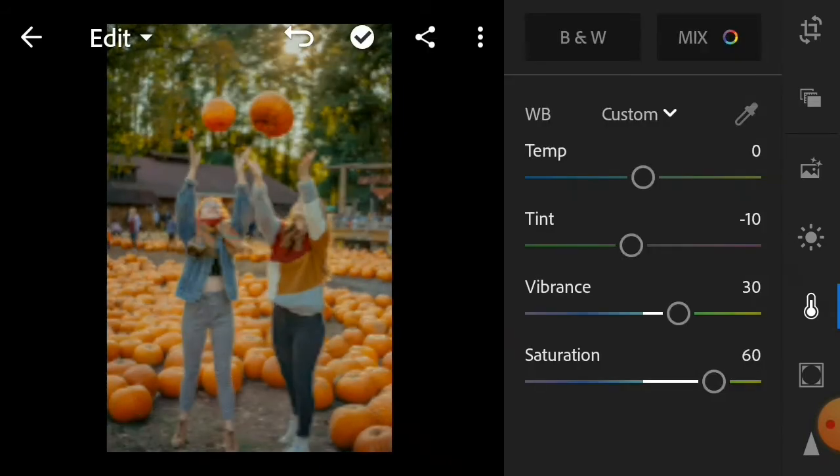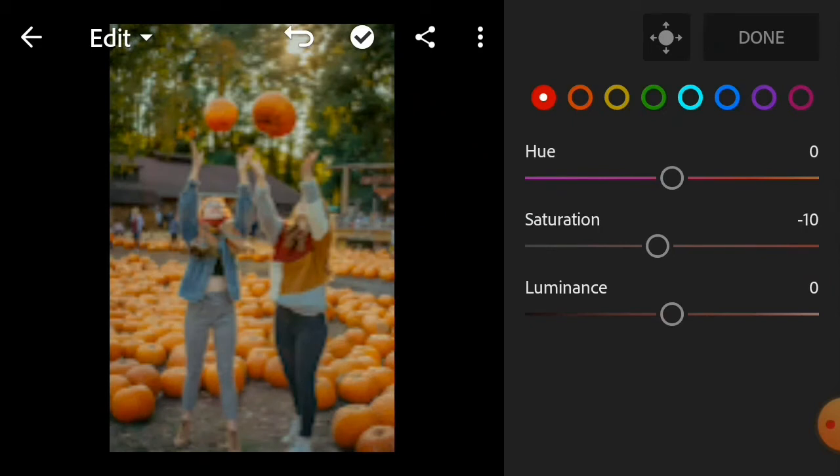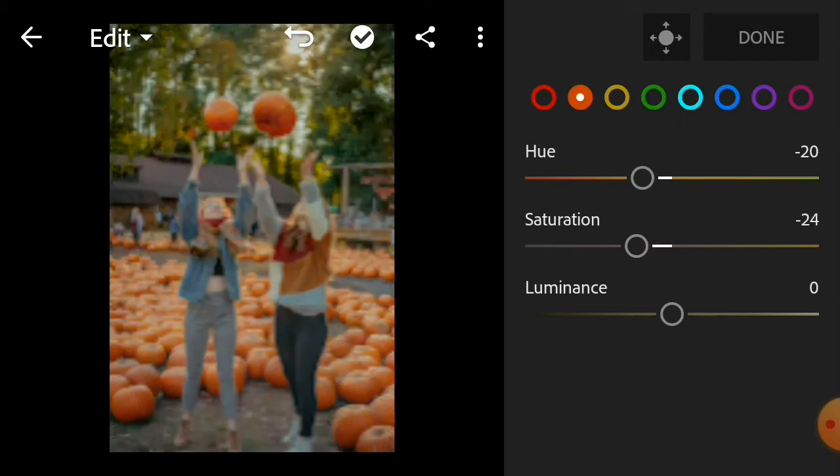Go to color mix. First go to red color. Saturation to -10. Next go to orange. Hue to -20. Saturation to -40. And luminance to +20.